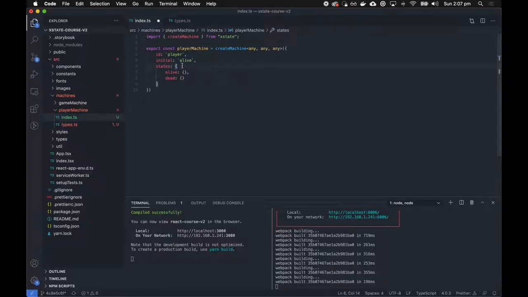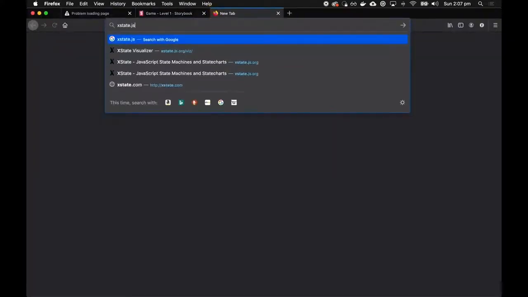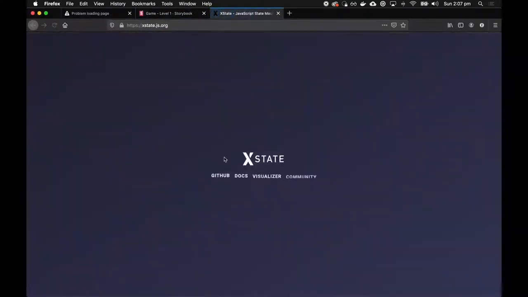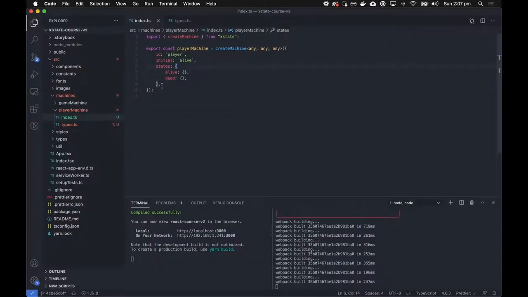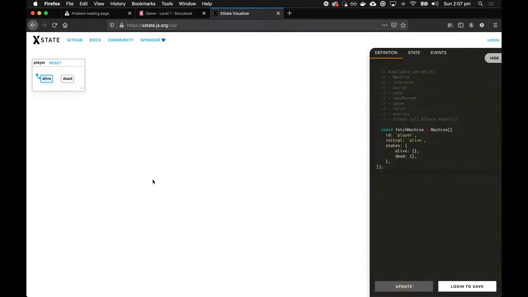Now we can put this in XState's visualizer, xstate.js.org, go to the visualizer, and just copy our config, which is the object that we're passing into the function, update, and we can see it's a pretty simple state chart, 2 states, alive and dead, and this curved arrow indicating that the alive state is the initial state.